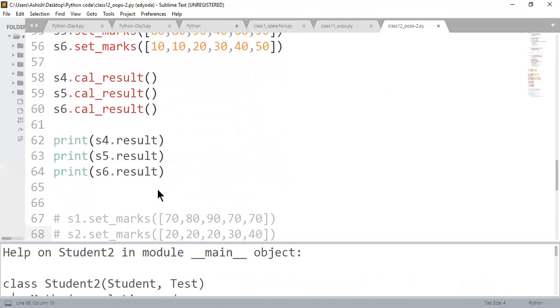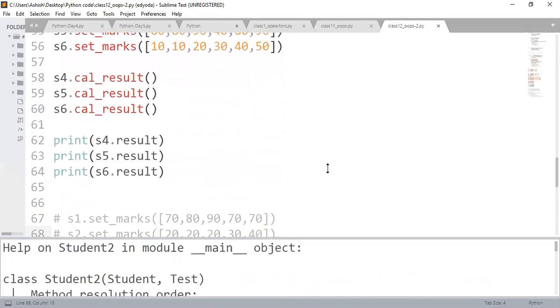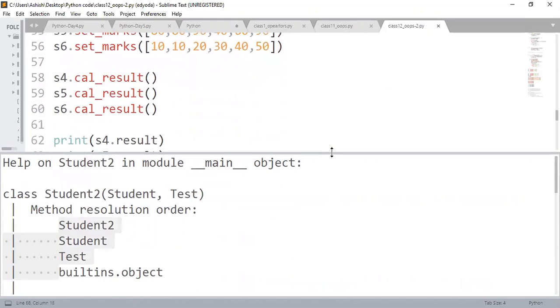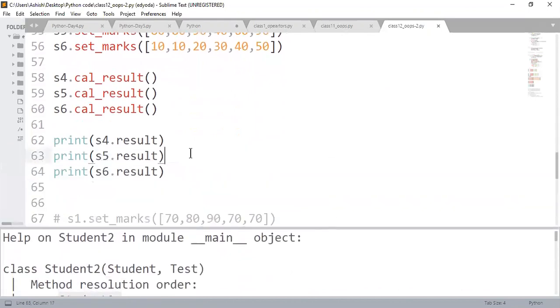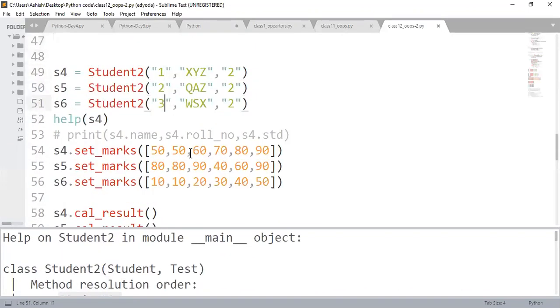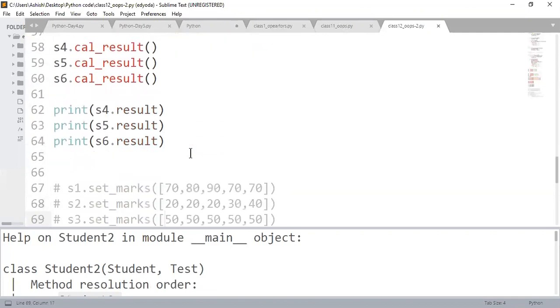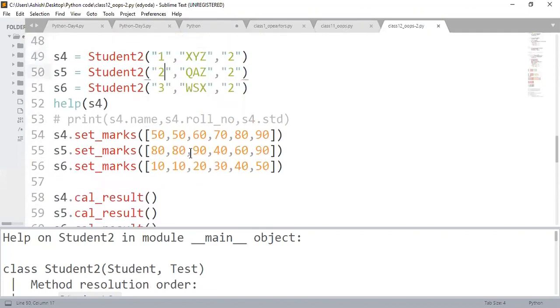What is the third or fourth one? The object is a built-in object. Yeah, correct. So I'm creating objects here. Where's the set marks?